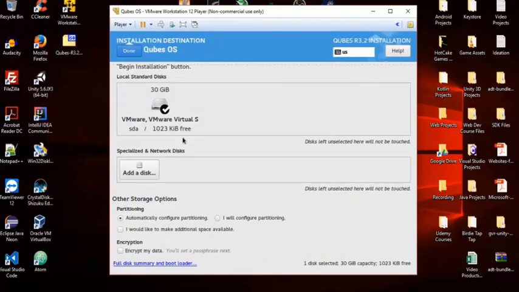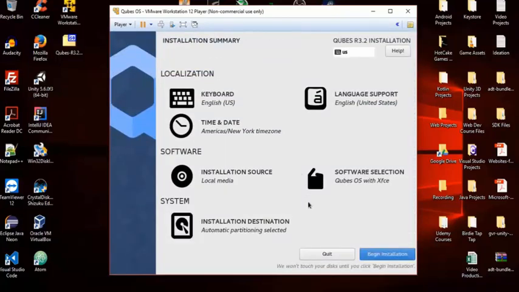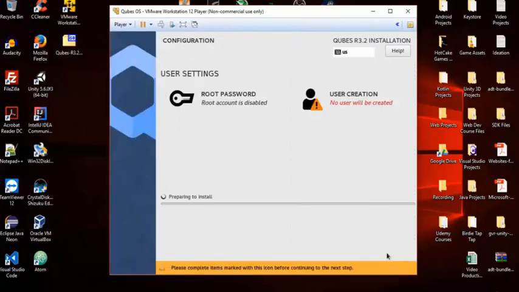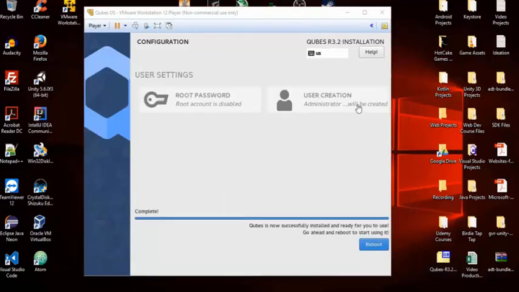Now again, if you're doing this the hardware way, which is basically installing it on another hard drive, you can just select the disk right here and hit automatically configure partitioning. Or if you're experienced enough to do it, you could go into I will configure the partitioning, which I would not recommend for beginners. But if you're doing this the virtual way, which is what I'm doing now, just hit done, and you should be good to proceed. Just hit begin installation, and it should start the installation. The installation will take quite a while, so I'll get back to you guys when it's done.